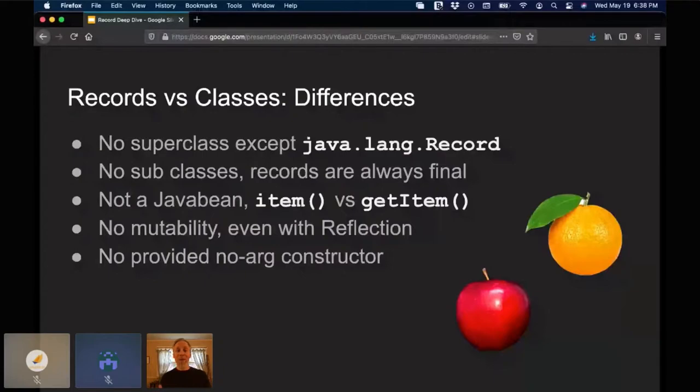Finally, something that you may be used to with classes is that if you don't provide a constructor, the runtime will automatically provide you with a no-argument constructor. With records, however, they always only provide you a full-argument constructor, the so-called canonical constructor. It takes all arguments. So if you want a no-argument constructor, you have to write it yourself. So those are some of the key differences between records and classes.